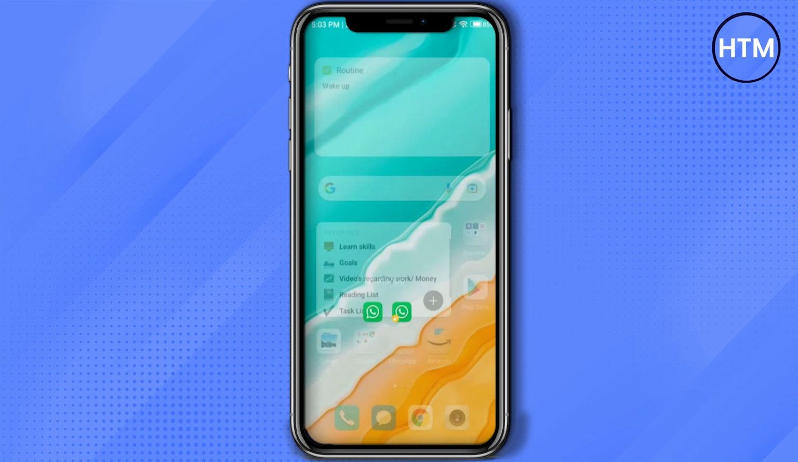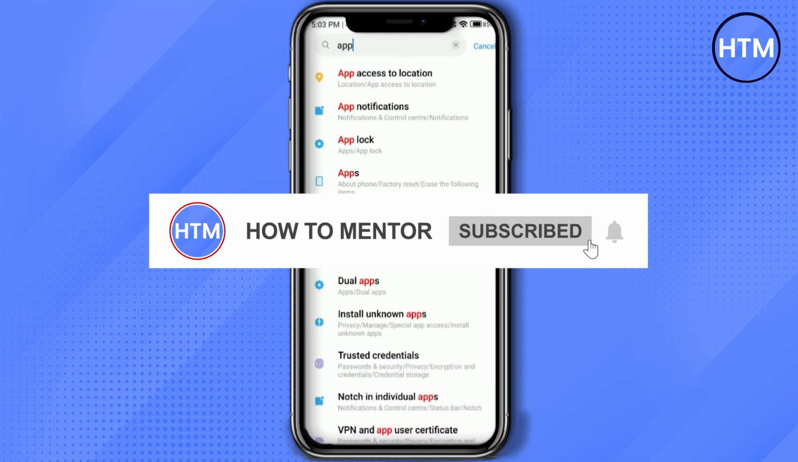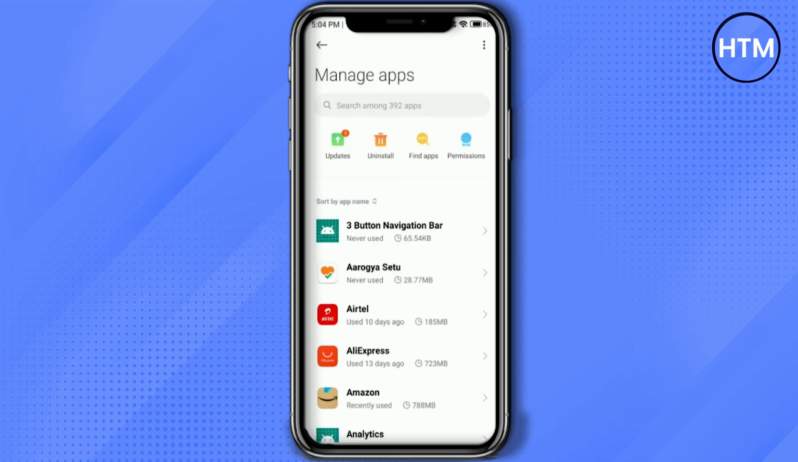Now go to your phone settings, then search for apps, then click on apps. Now click on manage apps. It might be different for different types of phones, but what you have to do is clear your cache and clear your data of WhatsApp.